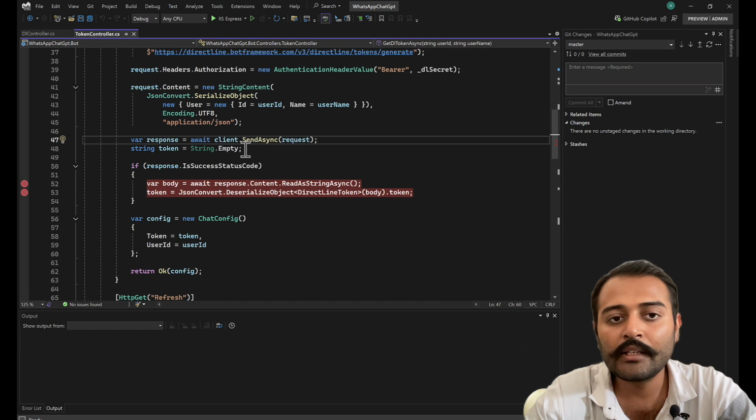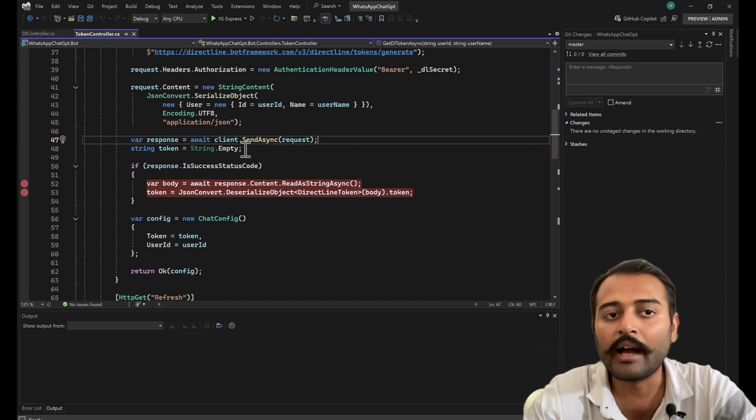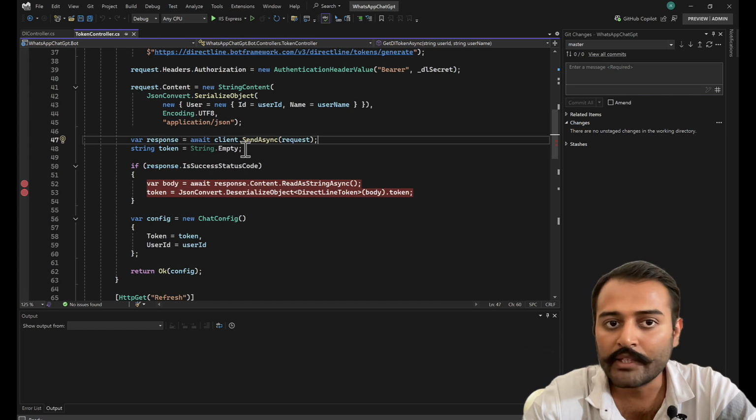I can do it in the Redis cache as well, which is the recommended way, although it is a costly service. So I'll be implementing this in Azure Table Storage. I'll save the token, conversation ID, and the expiry time of the token. I'll save these three details into the Azure Table Storage.